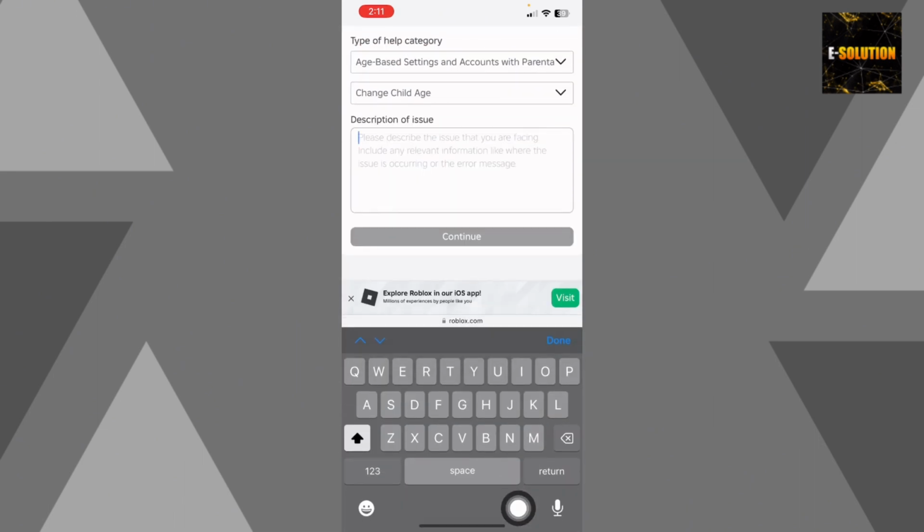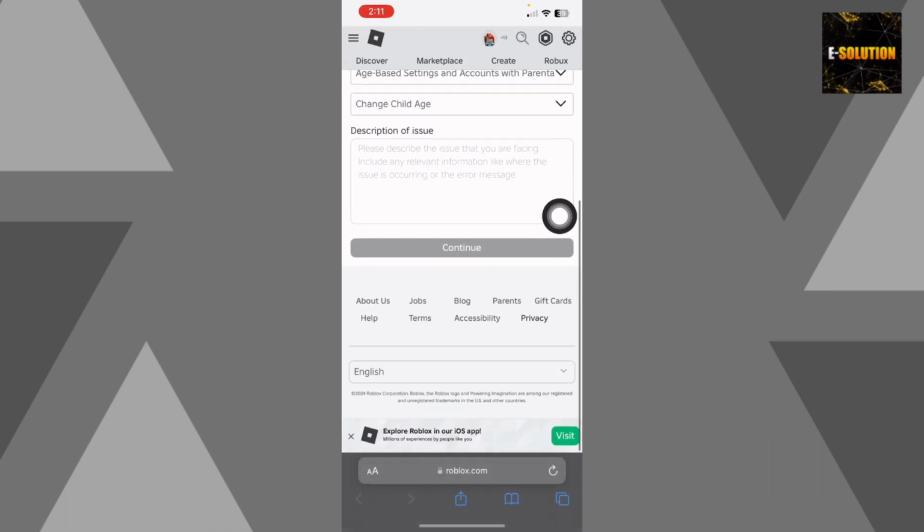You simply have to type over here that you have to change the birthday of your child because it's entered wrong, and then you have to give the evidence and then click continue, and then you're good to go.